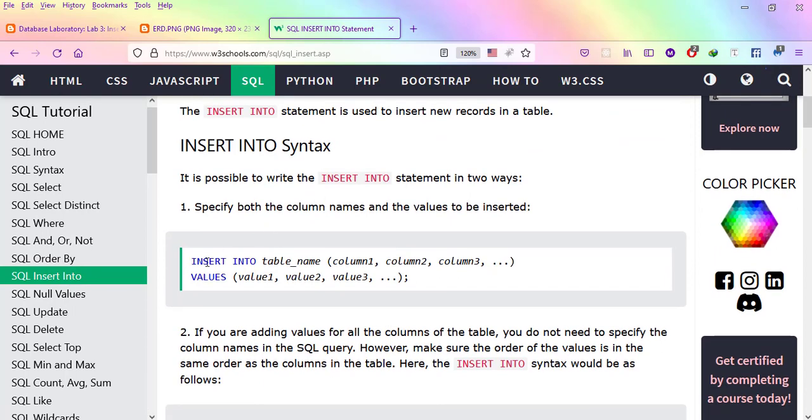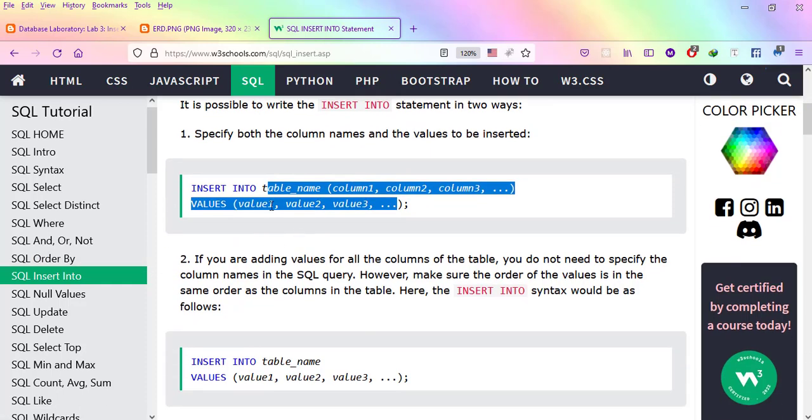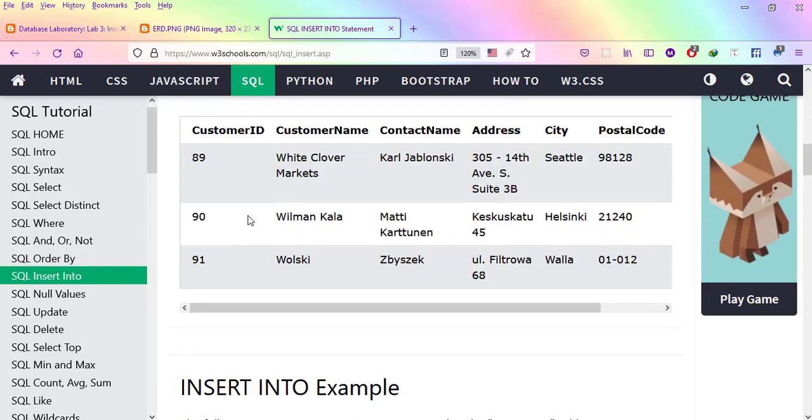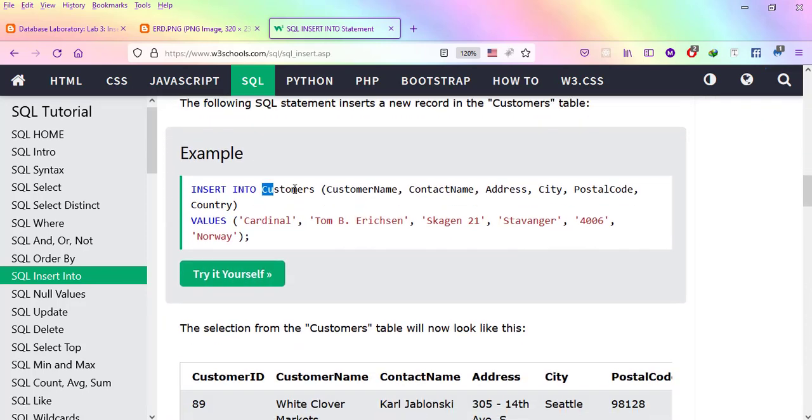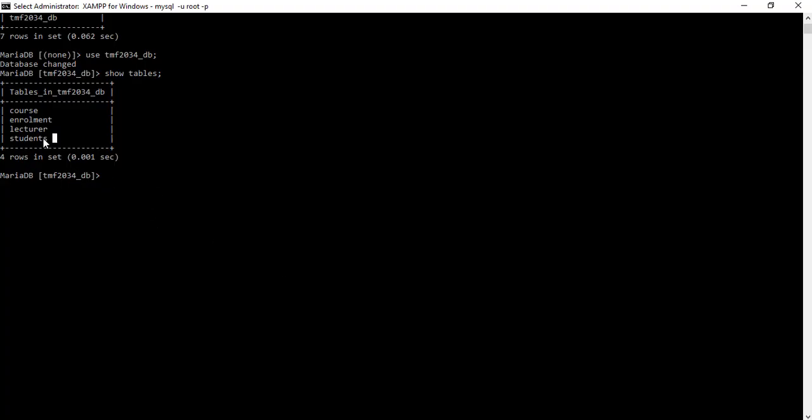You need to know the syntax. The first thing is insert into, and then you have to name the table where you are going to insert the records, and then the specific columns, column 1 and so on, and then you add the values to that table. These are the values. For example, let's say you want to add to the table customers, you give the columns, and after that the records. For us, let's go to the table students.